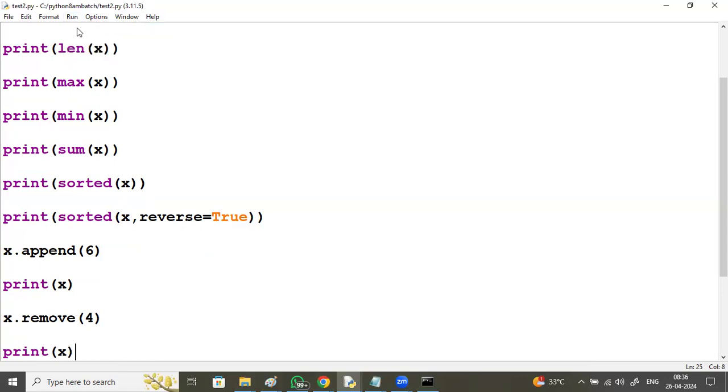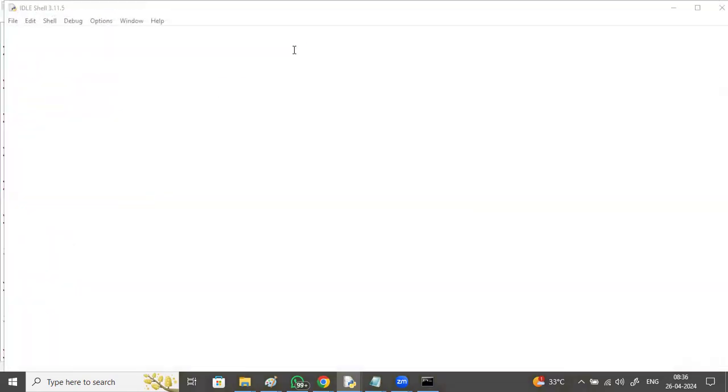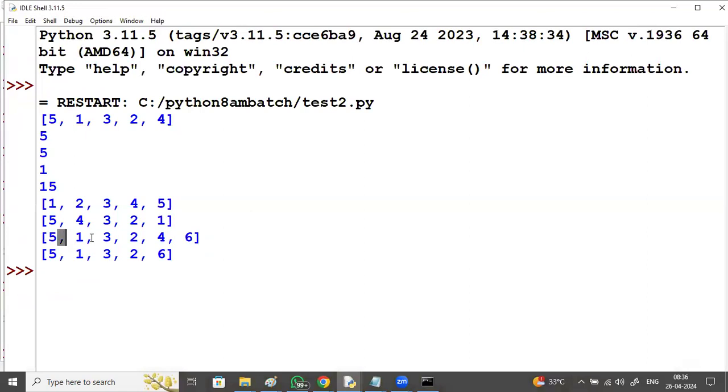Run module. 6 got added. Remove this element 4, right? Yes. Okay.